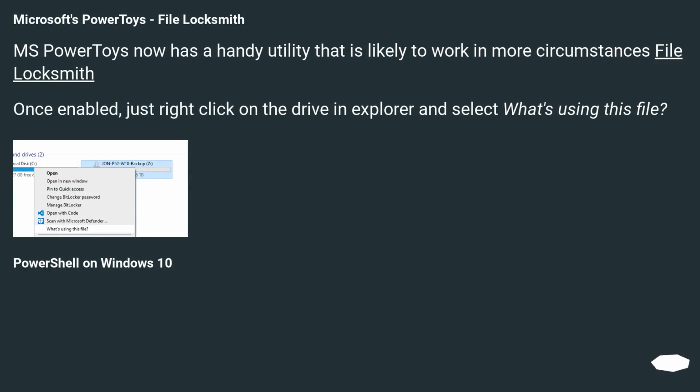Microsoft's PowerToys, File Locksmith. MS PowerToys now has a handy utility that is likely to work in more circumstances. File Locksmith. Once enabled, just right-click on the drive in Explorer and select What's using this file?